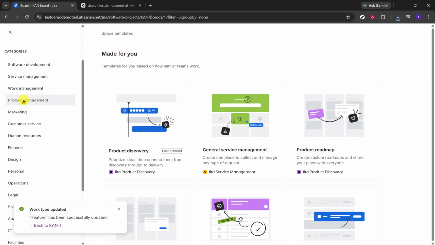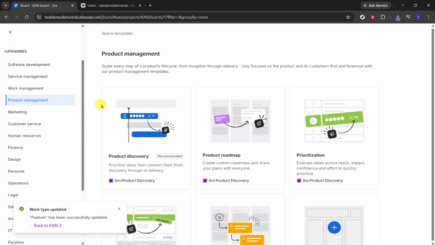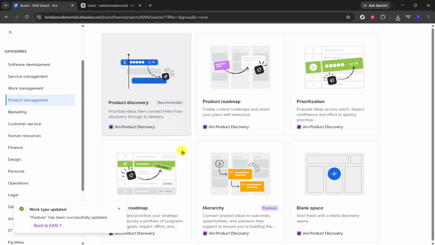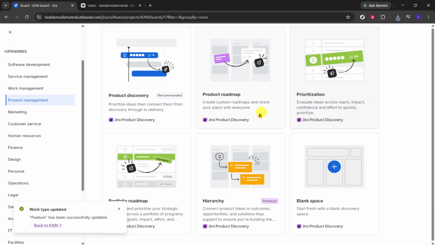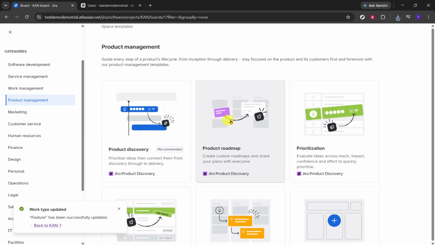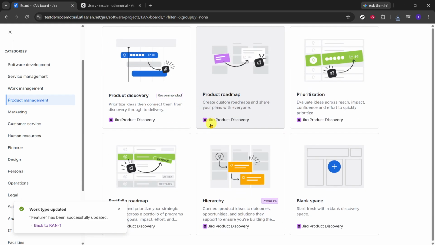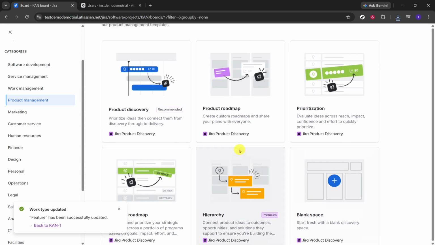After selecting the plus sign, choose Product Management from the available options. This tells Jira that you want to set up a workspace or structure specifically designed for product planning and organization. It's a useful choice when you want to manage ideas, priorities, and workflows in a more product-focused way rather than using only a standard board setup.